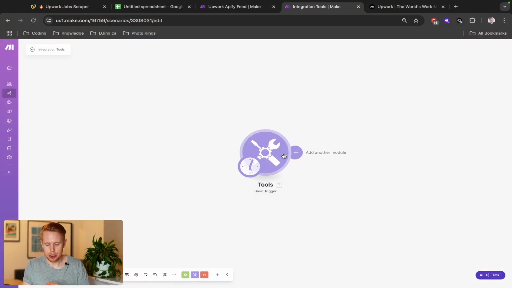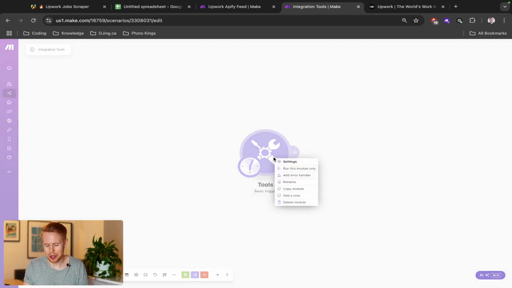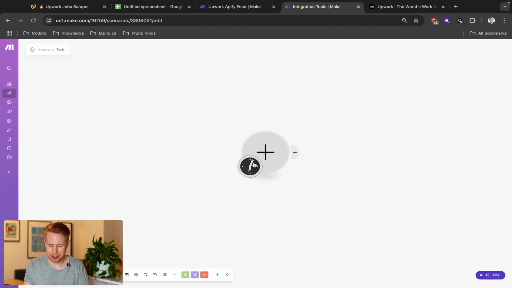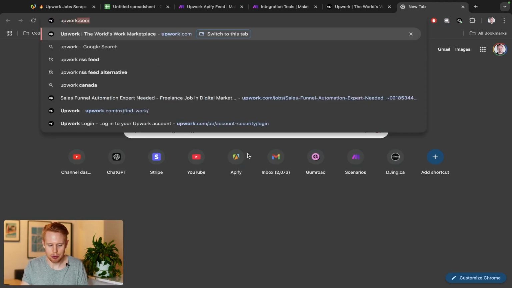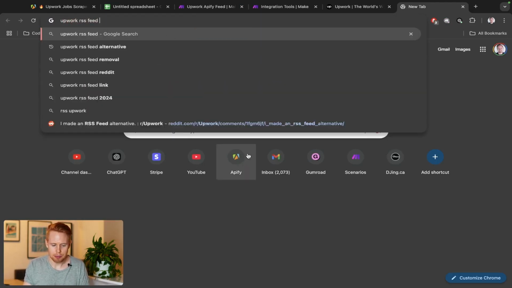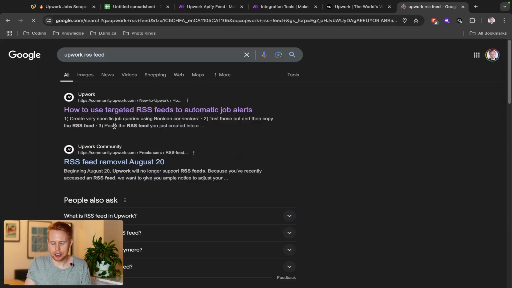Right? So now that that's set up, I want to move over to the actual trigger here. So we're going to go ahead and delete this now that this is all functioning properly. And we're going to use something called a web scraper to pull these results in. Now, before a web scraper, we could have used like Upwork's RSS feed, but the problem is that they actually discontinued this.